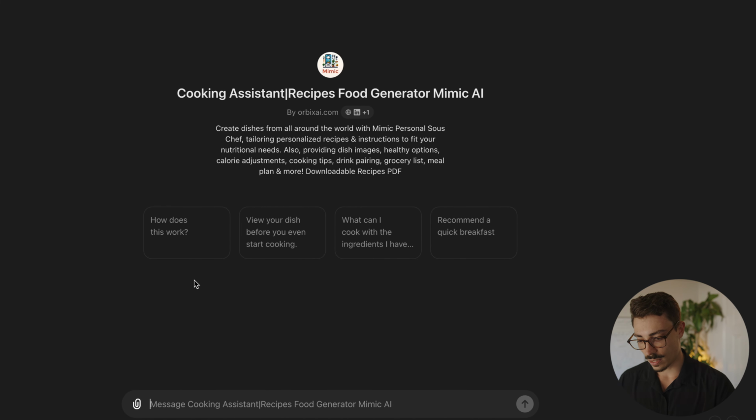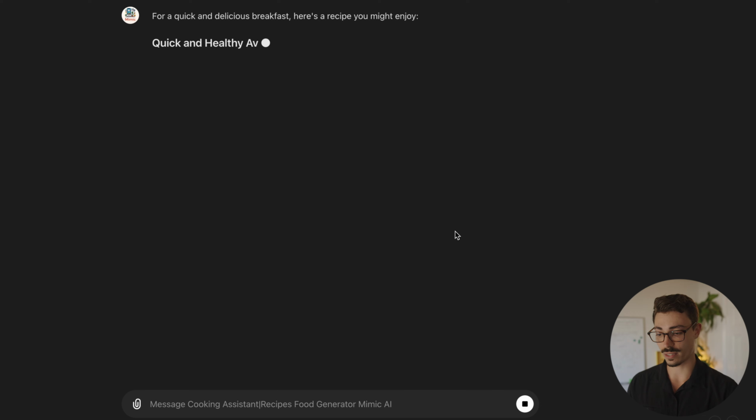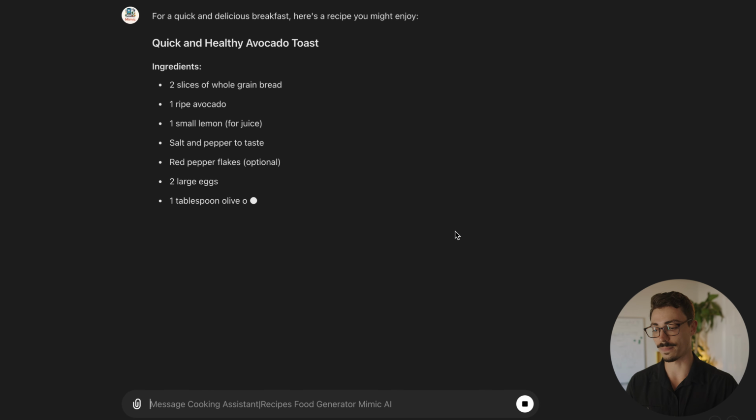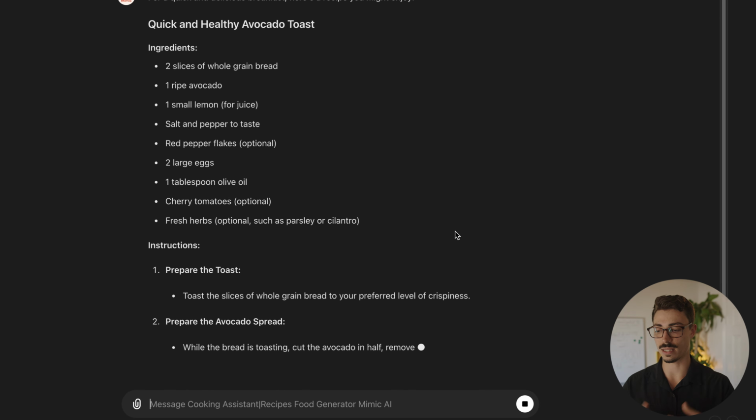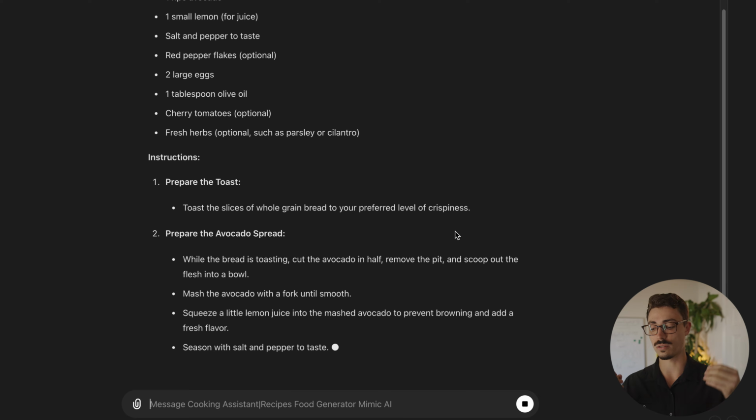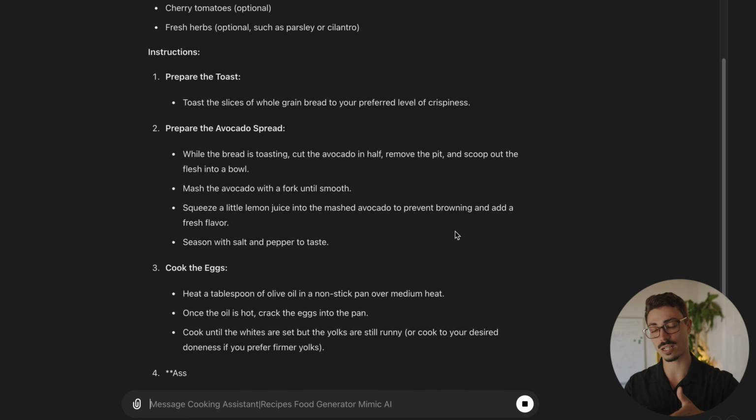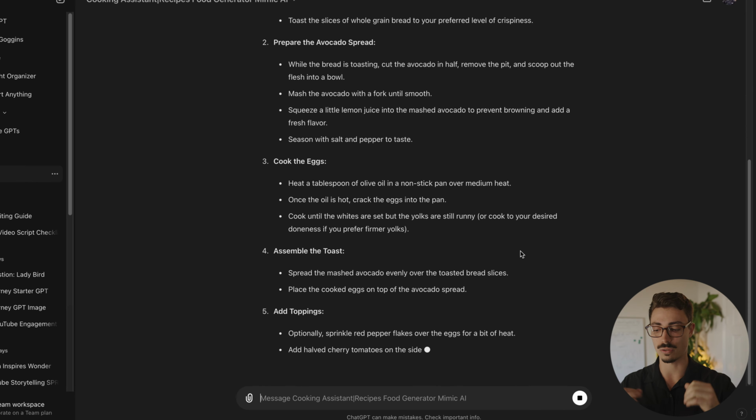View your dish before you start cooking. It's got these recommended. So what's a recommendation for a quick breakfast? And this GPT will break it down. And this is how they kind of set it up. Like I said, these are community driven ones, so it saves you the work, but not customized 100% to what you like. Pro and con with that.